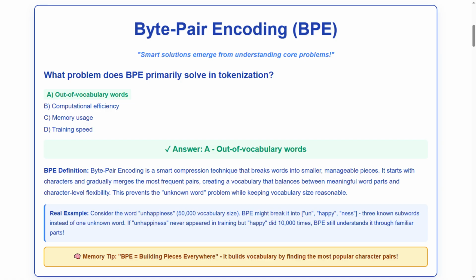Out-of-vocabulary words. BPE is chosen because it's like having a universal translator that never gets stumped by new words. Traditional tokenization fails when it encounters words not seen during training, but BPE breaks any word into smaller, familiar pieces. Think of it as solving a puzzle. Even if you've never seen the complete picture, you can still understand it by recognizing the individual pieces you know.